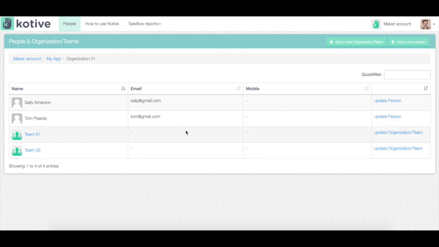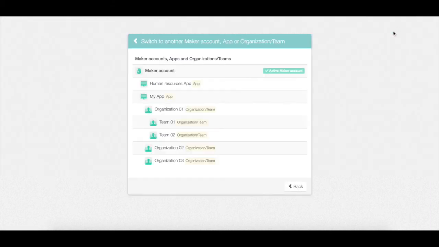You can change your starting point to another app, organization, or team by clicking on your current starting point in the menu on the top right. A list of all the Maker accounts, apps, organizations, and teams that you have access to are shown with your current starting point indicated by the green badge.